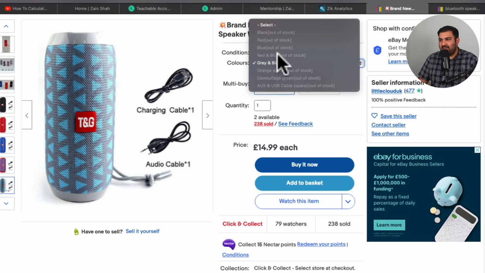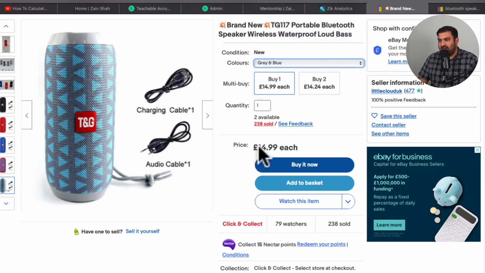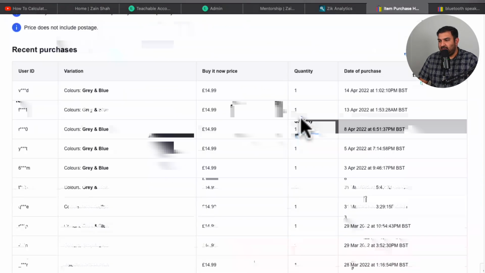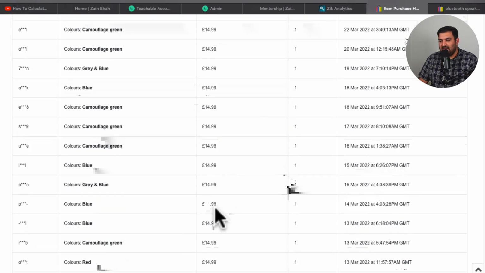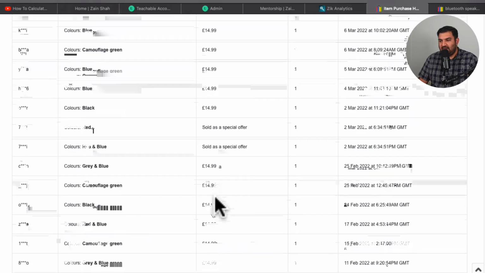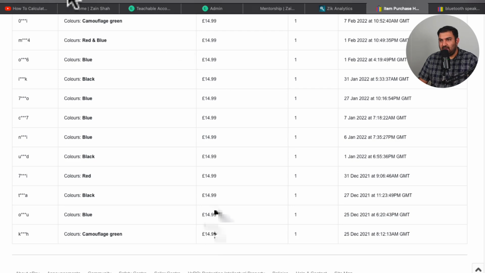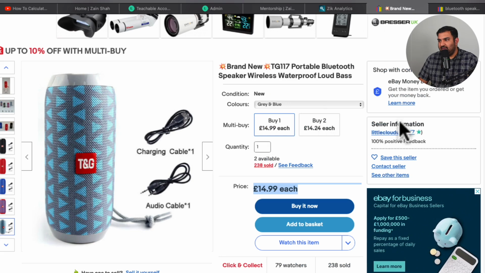A lot of the stuff that they have is gone out of stock. So only they have gray and blue, and people are still buying gray and blue as well. It is $14.99, the price which they are selling it for as well. I'm just gonna go back and see if that was the same. Yeah, all $14.99, everything they sold for $14.99 in this one right here as well. So let's go back, which means this product is selling well. The seller is new, 477 feedback, not a lot of feedback on their store as well.